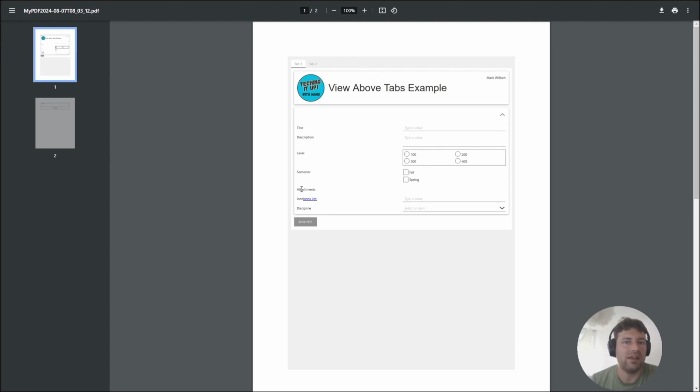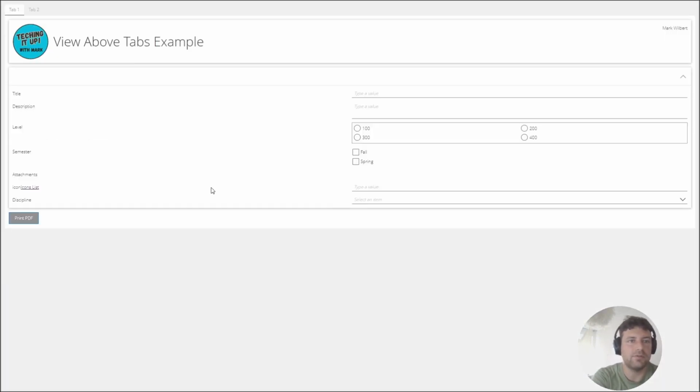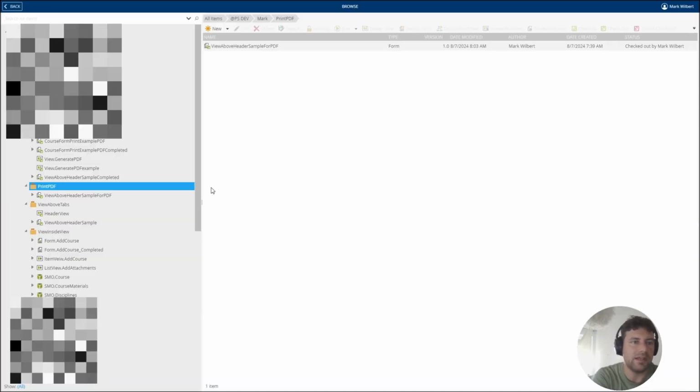Now, part of the advantage of using the PDF control is in tabs, I see both tabs printed out here, not just one, over just using the traditional print feature. So to first do this, we're first going to create a view to house everything for actually creating the PDF.